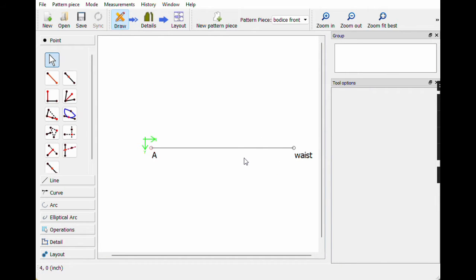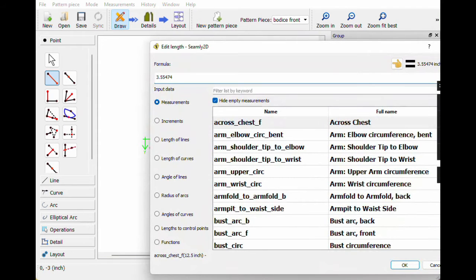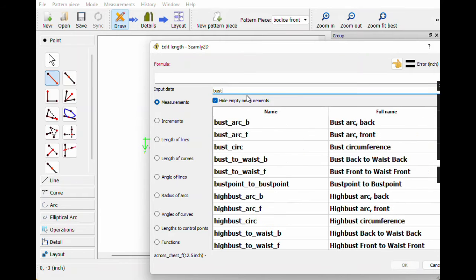Okay, next we're going to go to the below bust. So grab that same tool, click on point A, click above it. The length this time, hit F of X, delete that, and I'm going to type bust, and I need waist to below bust.